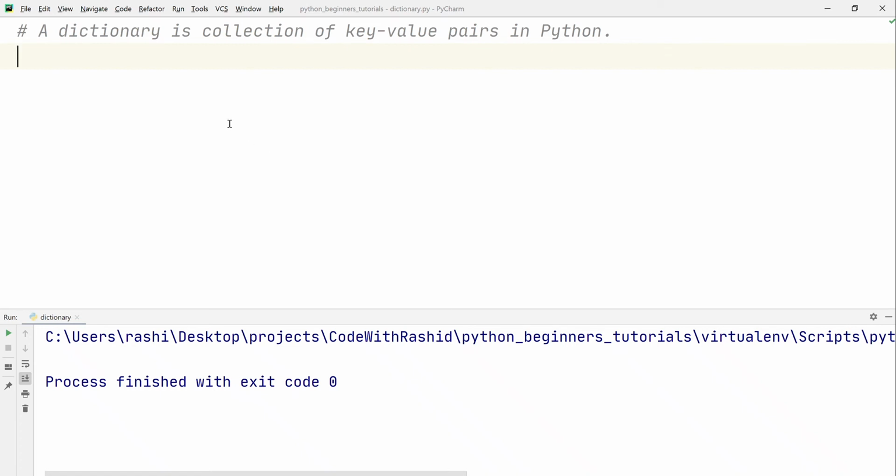In today's lesson we will learn about dictionaries in Python. A dictionary is a collection of key value pairs in Python. It is also known as hash or map in other languages. So first of all we shall see how do we define a dictionary.